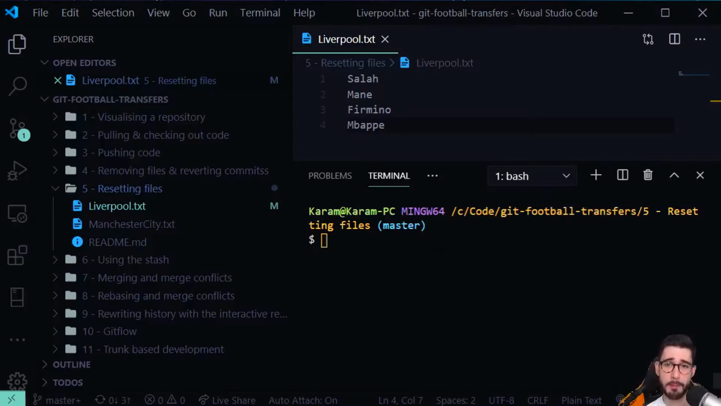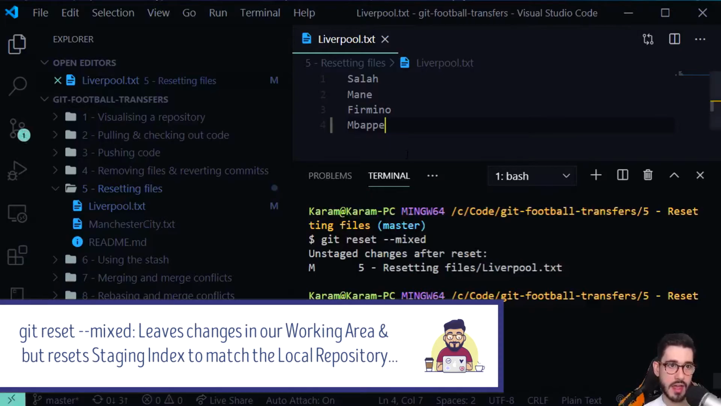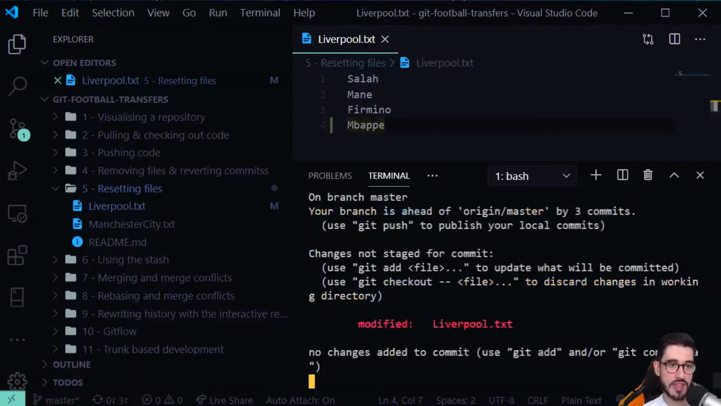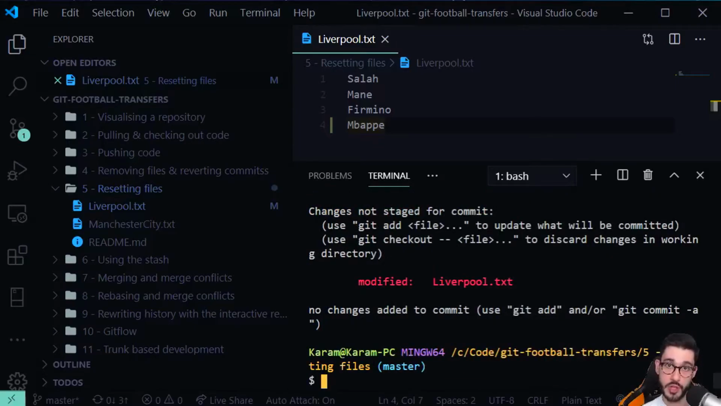So we don't want to completely remove our change. We want to keep Mbappe in the liverpool.txt file in our local directory, but we no longer want that change to be staged. This is where we can do a git reset --mixed, and we can see Mbappe is still in the file liverpool.txt, but if we do a git status, we can see the change is no longer staged. The change only applies in our local directory. And you hear me say local directory and staging area a lot. This is why that part of the main readme should have been read when I said so.